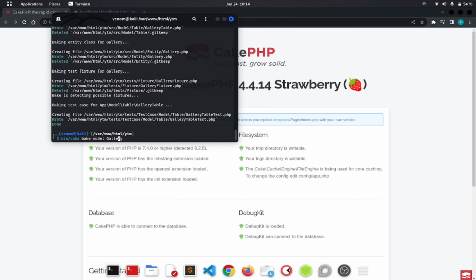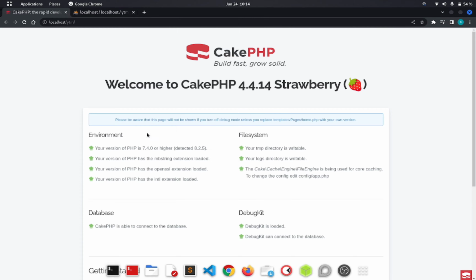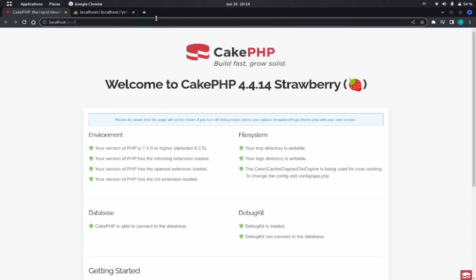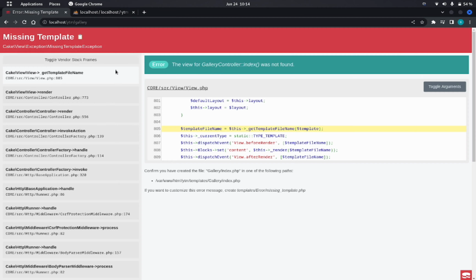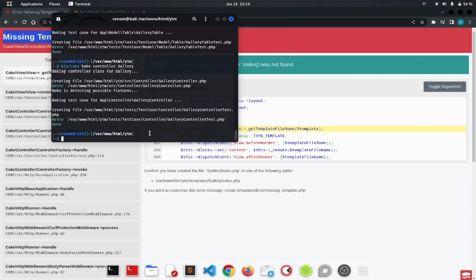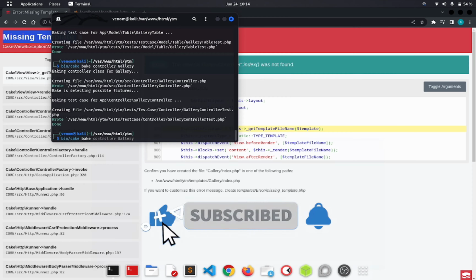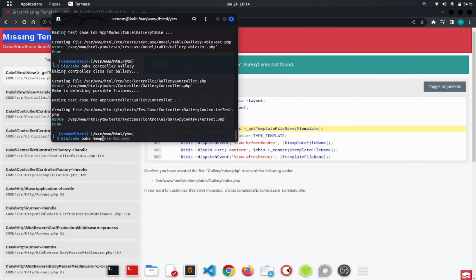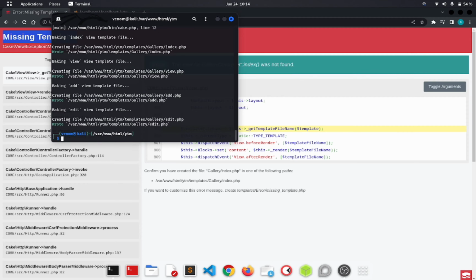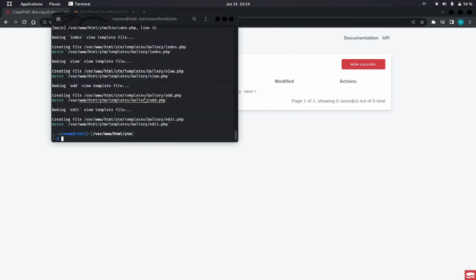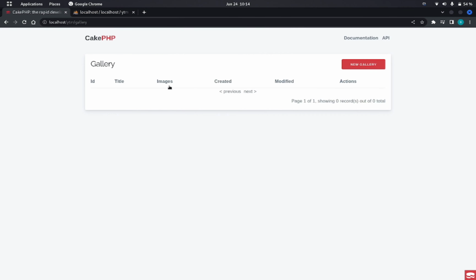Now in the same way, we have to create a controller. So I just create controller, press enter. Yes, it's created. And if I type here gallery, yeah, it's working. Don't worry about this. Template is missing because we haven't created a template yet. So quickly generate a template with the same bake command, bin cake bake template gallery. Yeah, it's working. Oh man, really, these are very amazing commands.